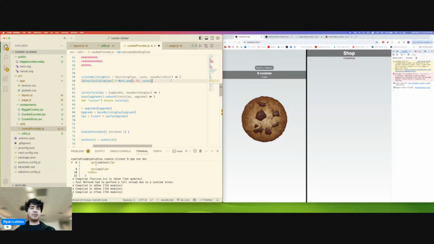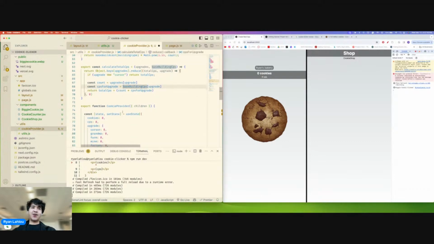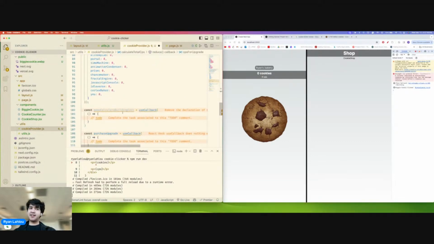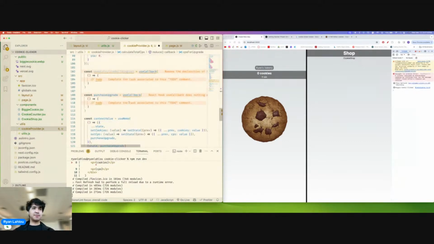And this is essentially the mathematical formula Cookie Clicker uses to calculate how much it will cost to build the next building. So using this, we now have an exported function that we can use in other components, such as the shop, to show how much it's going to cost for the next upgrade. So with that, we are almost done now. We just have two more parts to fill in here, but for the most part, we almost have everything done.